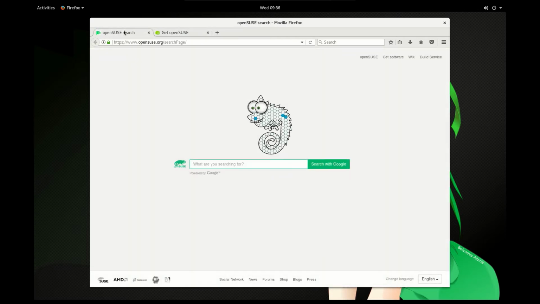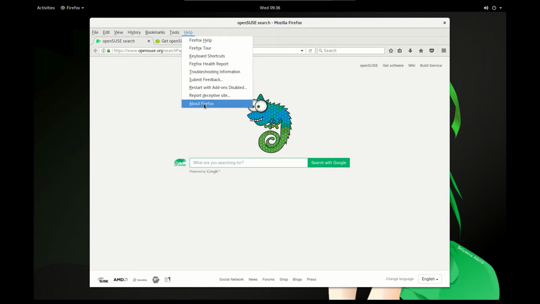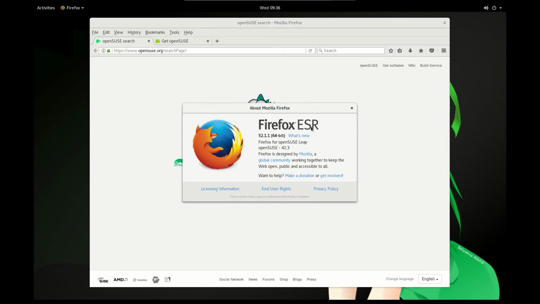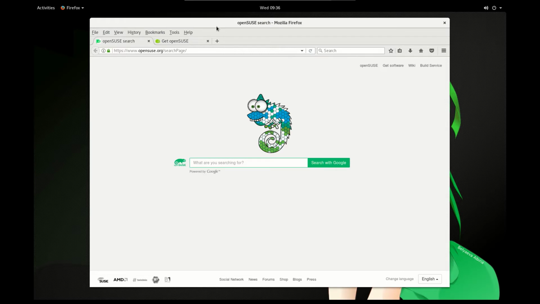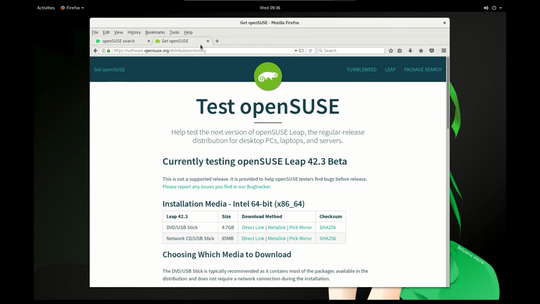When we look at the openSuse search from Mozilla Firefox, it has its own search engine, which is very nice. Okay, let me just check here the help about Firefox. This is version 52.1.1, 64-bit, for openSuse Leap, openSuse 42.3, and this is a beta version of openSuse.